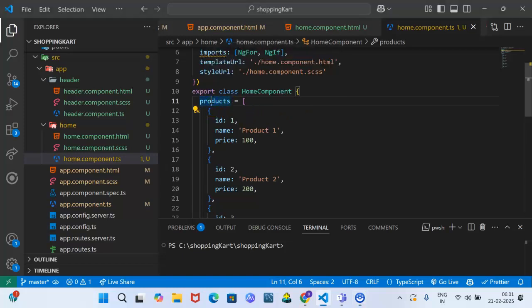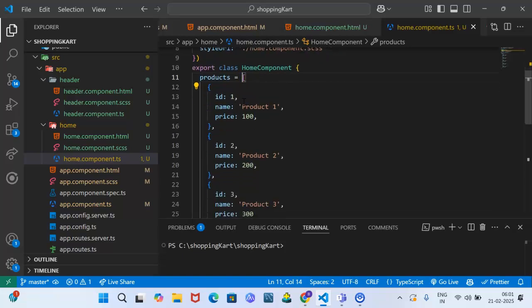So we declared a variable products here. Products should be an array because we have multiple products to store. The first item will be a product. Every product should have the key id to identify the unique product, and also a name key and a price key. Open the curly braces and close it for one product like this.